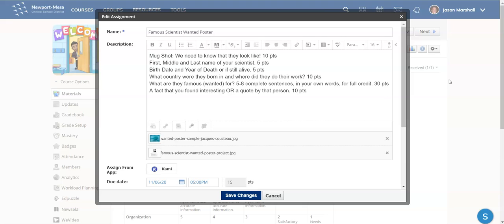Let's look at making changes to rubrics in Schoology. That's right, we're going to look at editing a rubric, copying it, deleting, and saving.